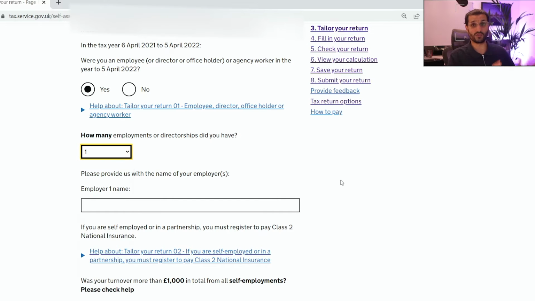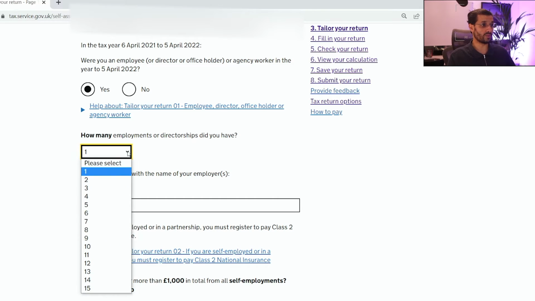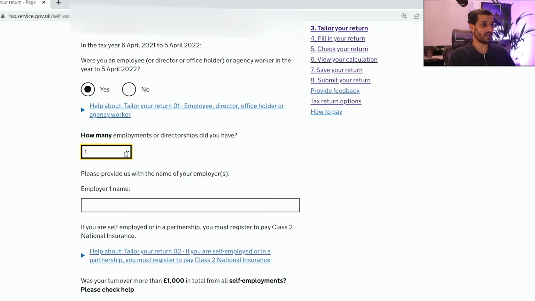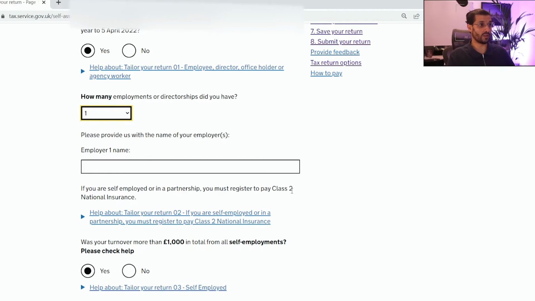Most common answer is 1, but you could have had more than 1, 2, 3, 4, and obviously just drop down on this box and you can select as many as appropriate. And what you do there, if you select a couple, another box will then appear to create space for your second employment, directorship, and so on. So in this case, I only had 1, and I'm going to actually just name that employer 1. And there you go. I can then go on and fill in that relevant section in due course.